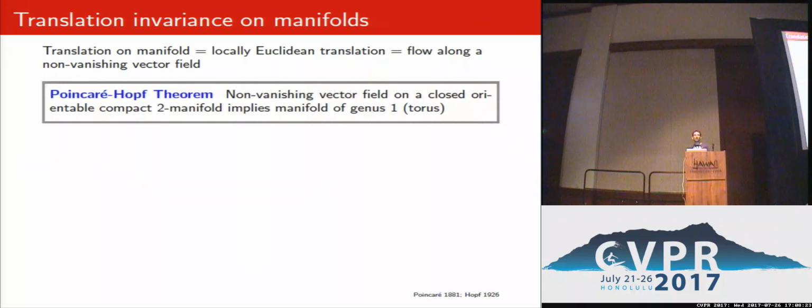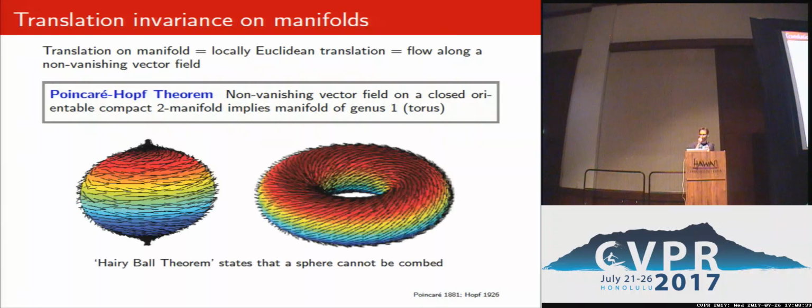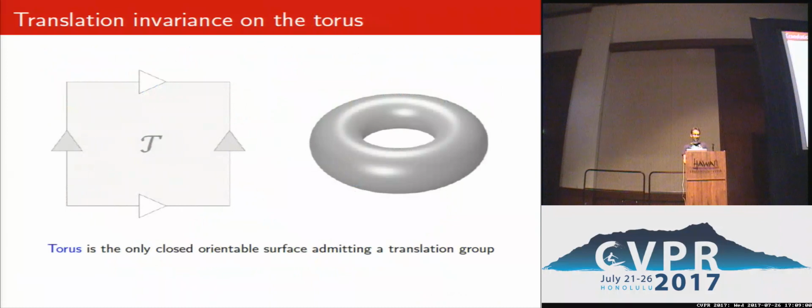Unfortunately, what we know from a result in differential geometry called the Poincare-Hopf theorem is that the only possibility for constructing such a vector field is on surfaces which have genus 1. Basically, they look like a torus. In a maybe more practical setting, this is called the hairy-ball theorem. Basically, it tells you if you have a sphere with hairs, you cannot comb it without introducing singularities. But you can comb a torus. Okay? So basically, on a torus, you can have shift invariant structure. That's actually the only two-dimensional manifold on which you have this kind of shift invariant structure.